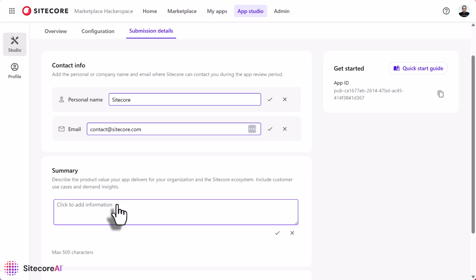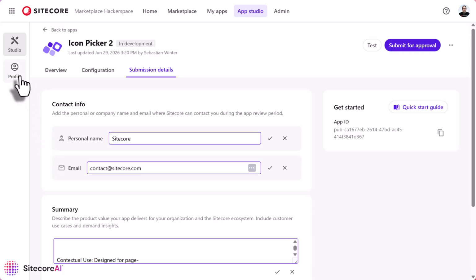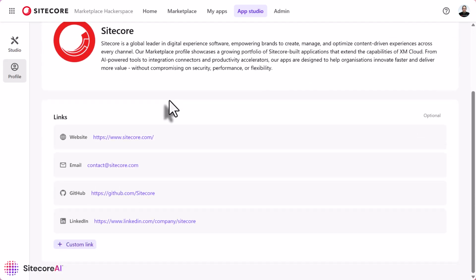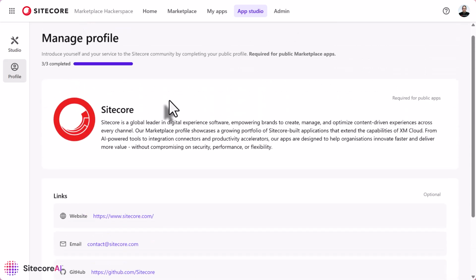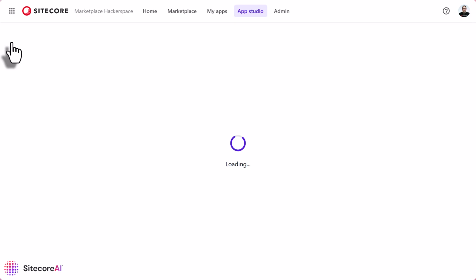I also provide a short summary describing the value the app delivers. And finally, I confirm that I've reviewed the security checklist and that the app complies with it. This is an important step as marketplace apps go through a review process before they are published. One thing you need to do, typically only once, is to complete your profile. This is where you introduce yourself or your company. You need to provide a company name and description, a logo, links to your website, and optionally GitHub or LinkedIn profiles. This information is used to present who is behind the app in the marketplace.